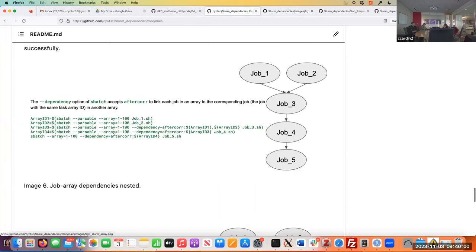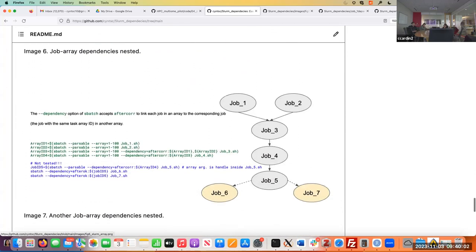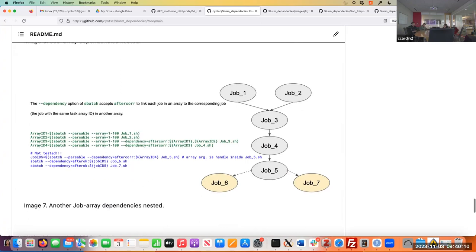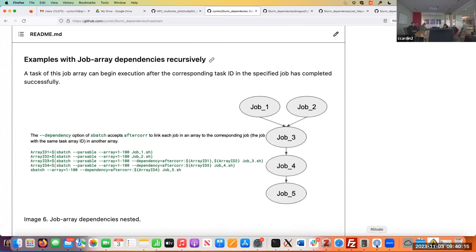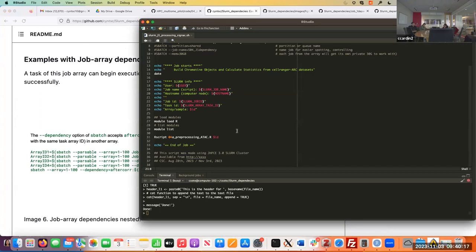And well, at the end, you have another examples. I have not tested one. This is the one that I'm building now for my own jobs. But you have some ideas on how to go with that. So that's all that I have for you. If you have questions, please.